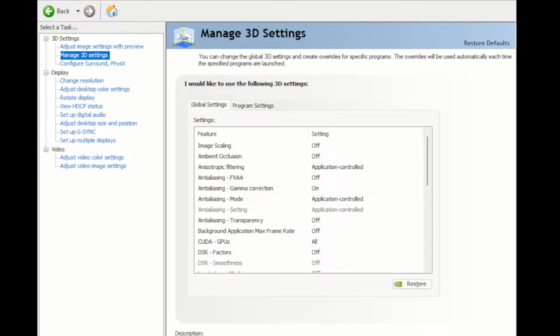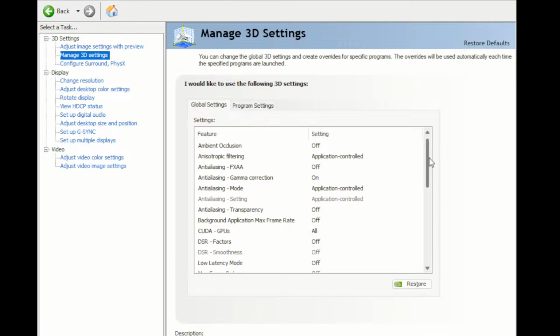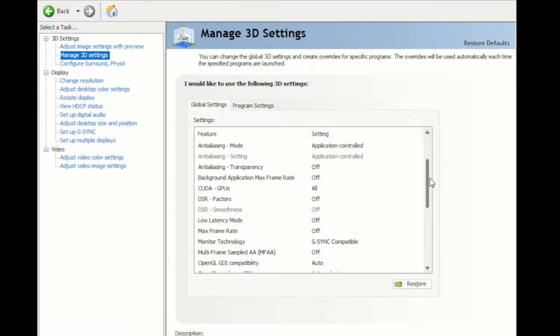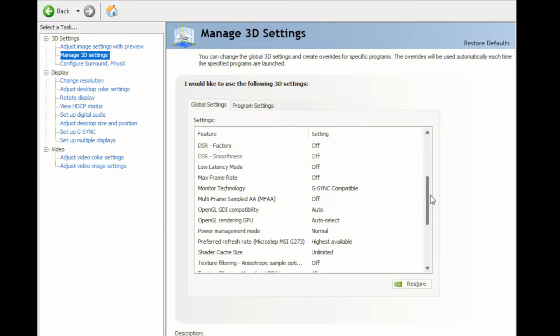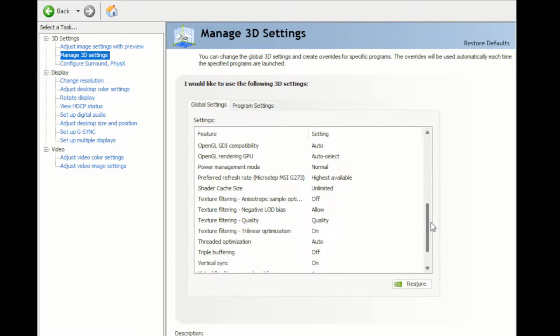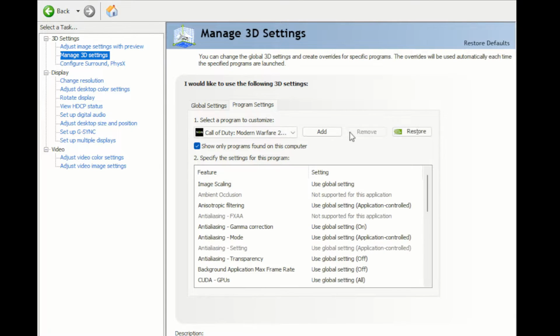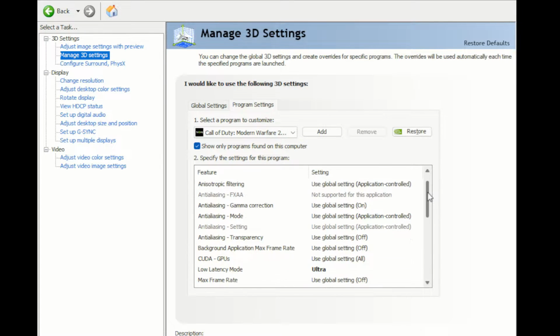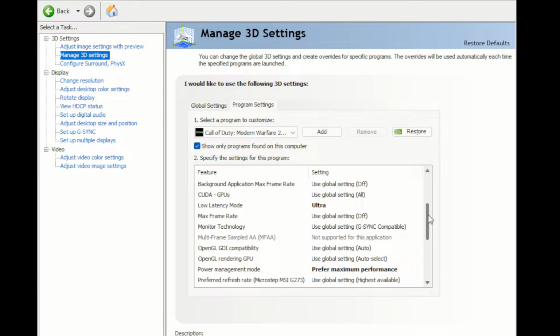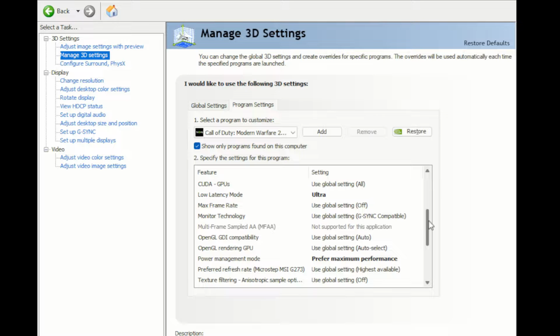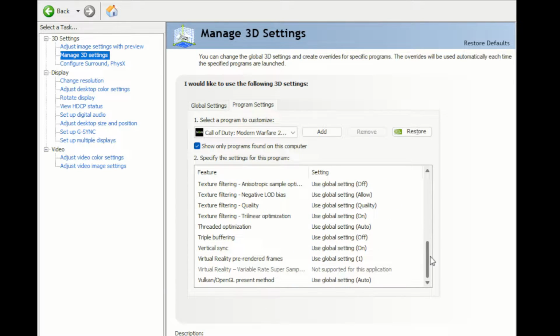So, as you can see, this is what my global settings are for my graphics card, which is a 3080. Just not Ti, just a 3080, and these right here are the settings for Modern Warfare 2. You'll note that I haven't actually changed all that much, except for the ones in bold, obviously. So I've got low latency mode to ultra, maximum performance for power management, and that's it.